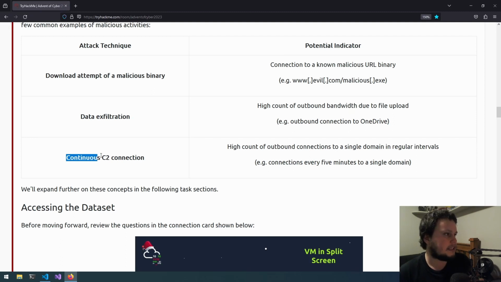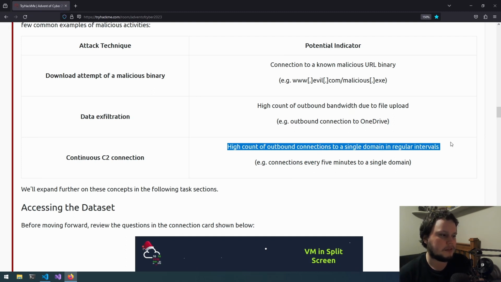And the last example technique is continuous command and control connection. A high count of outbound connections to a single domain at regular intervals, e.g. connections every 5 minutes to a single domain.